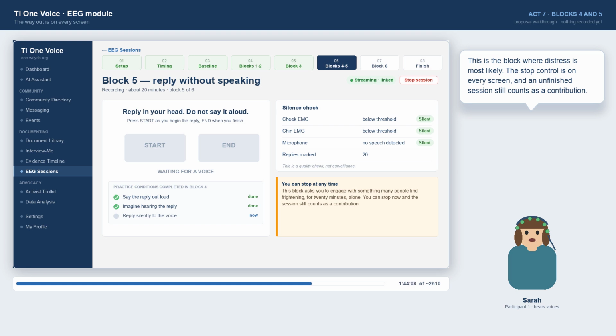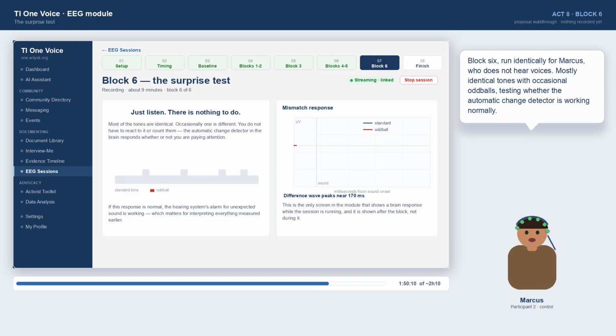This is the block where distress is most likely. The stop control is on every screen, and an unfinished session still counts as a contribution. Block 6. Run identically for Marcus, who does not hear voices. Mostly identical tones with occasional oddballs, testing whether the automatic change detector is working normally.